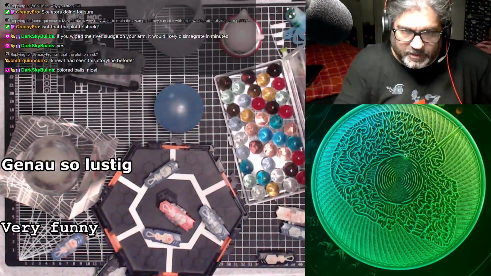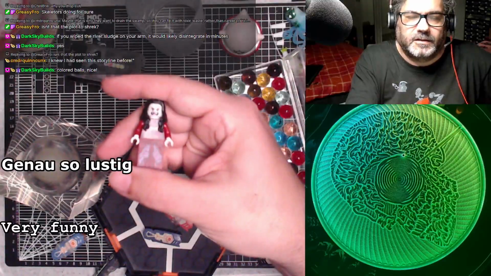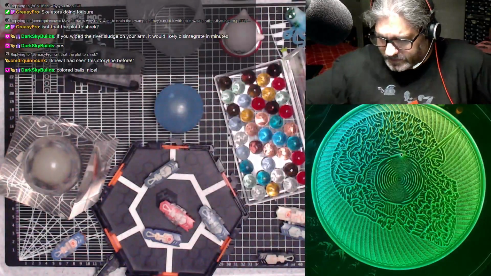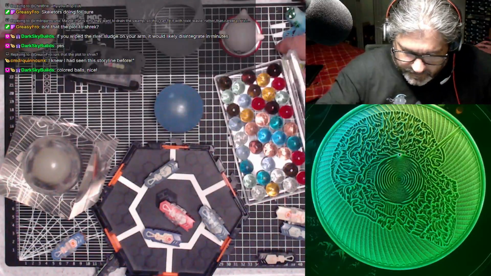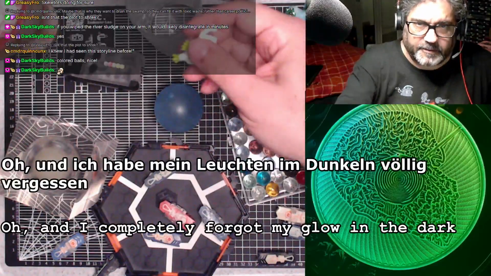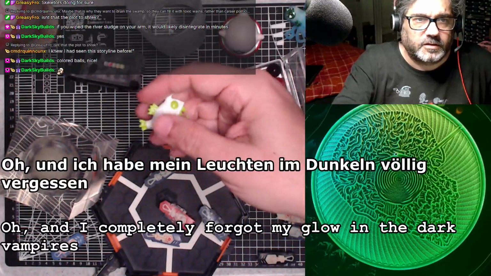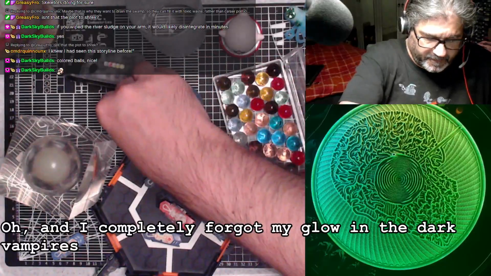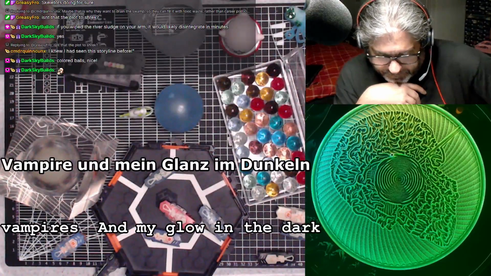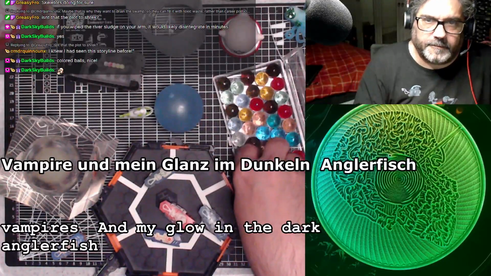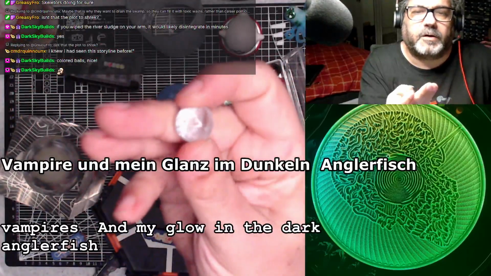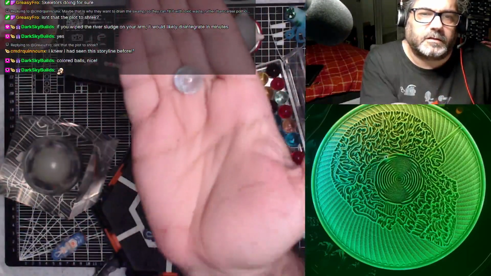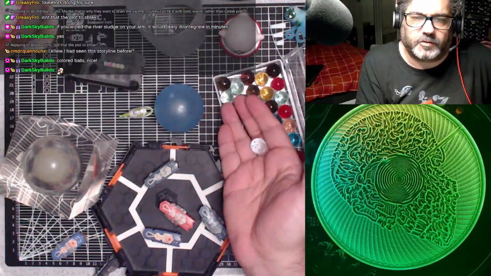Oh, and I completely forgot my glow-in-the-dark vampires. And my glow-in-the-dark anglerfish. Yeah, unfortunately, only these particles glow in the dark here, and I'm still not able to focus.